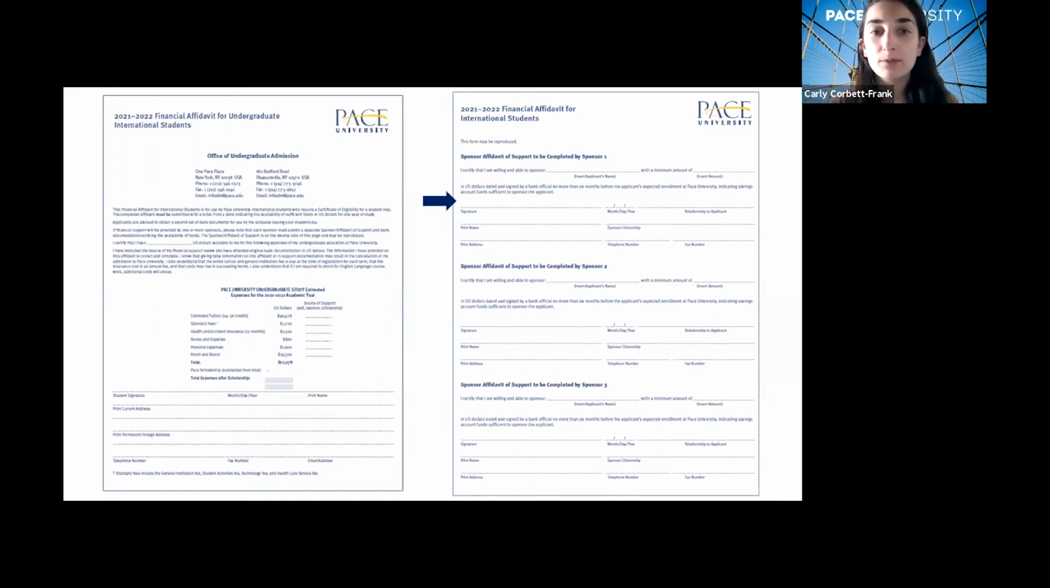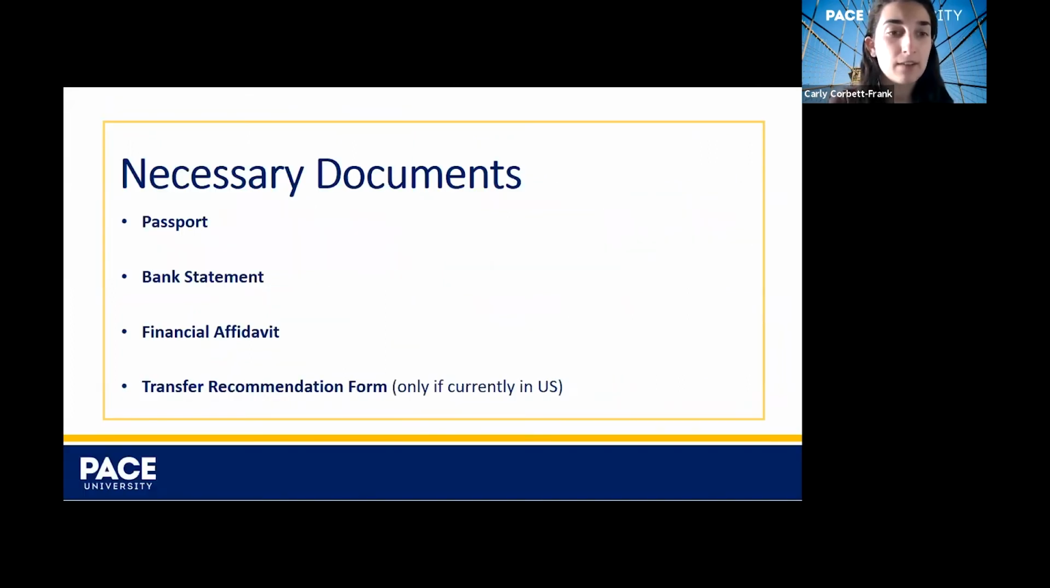And although there are 3 lines for sponsors, you do not need 3 sponsors. If one individual is helping you fund your education, they are the only one that needs to sign, but you are able to have more than one sponsor. So any bank statements provided must match the names and signatures on the second page of the financial affidavit. And then last, we have the transfer recommendation form. So this is really only important if you are currently in the US studying on an F1 visa.